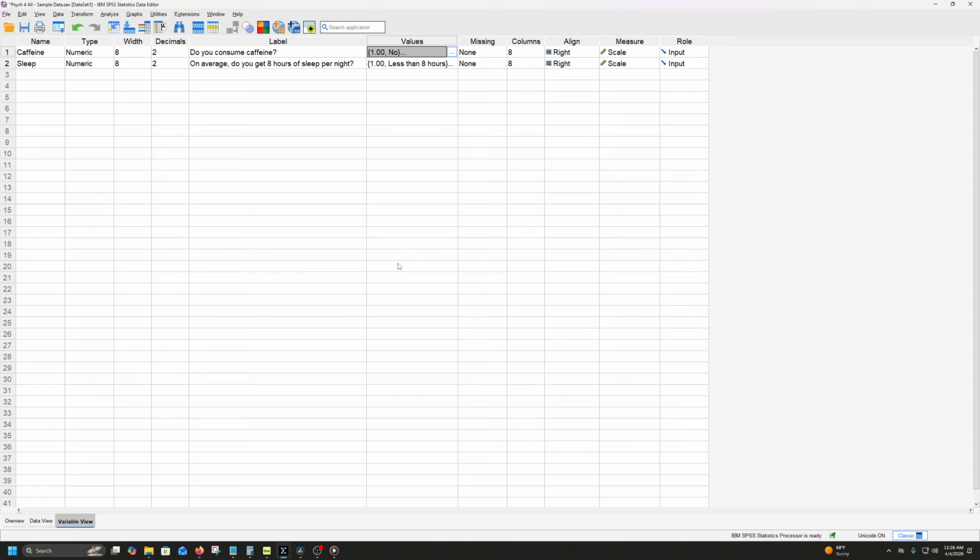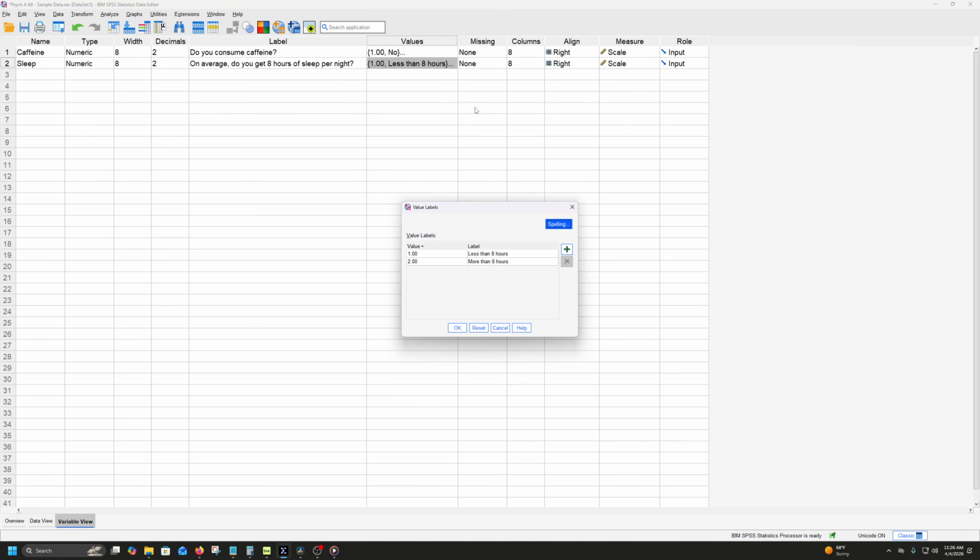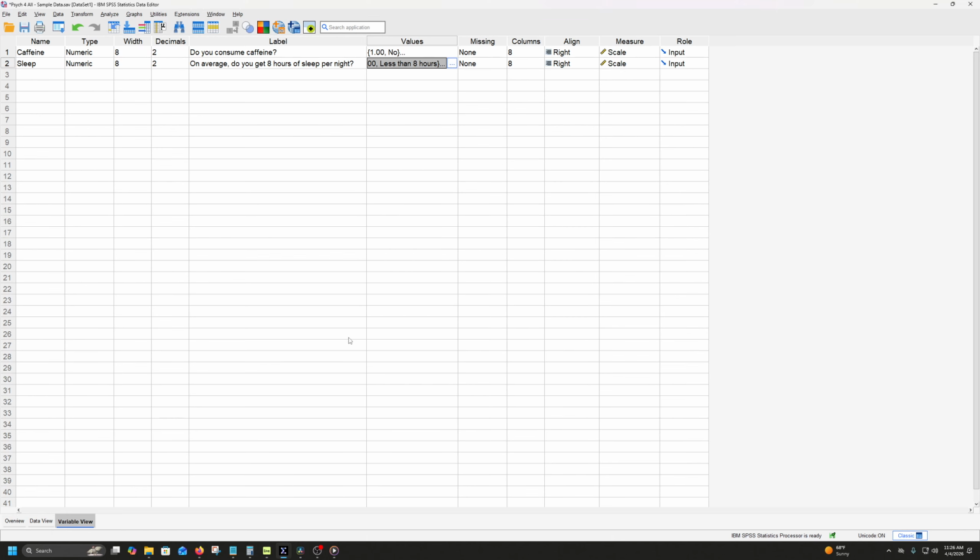Now, for our second variable of sleep, the label of the question is, on average, do you get 8 hours of sleep per night? For values, when participants answered less than 8 hours, they were categorized as 1. When they answered more than 8 hours, they were categorized as 2. These type of variables are also categorized as dichotomous variables.